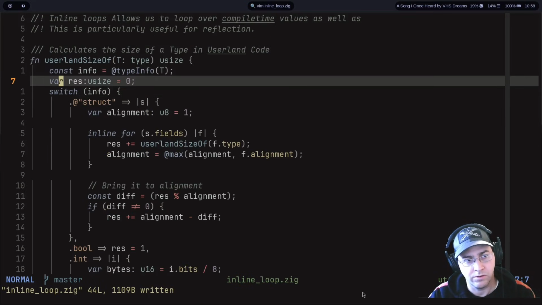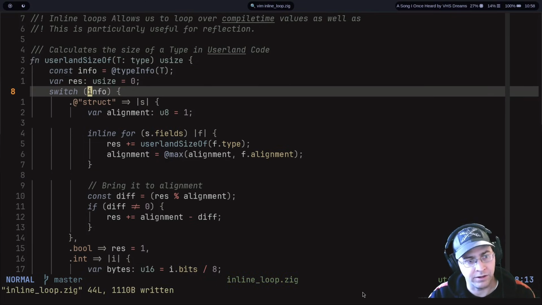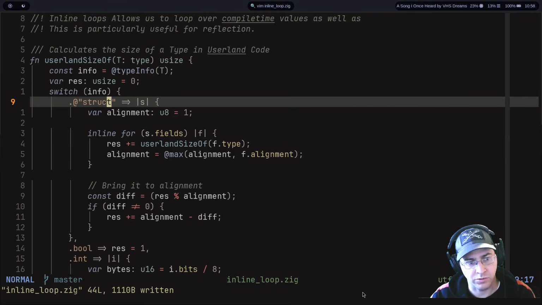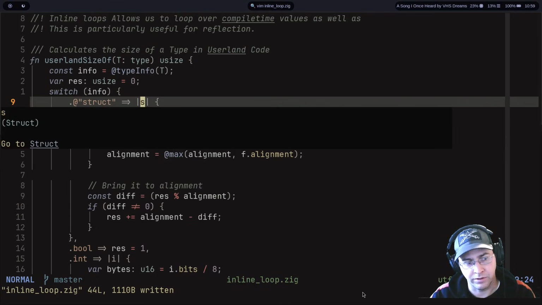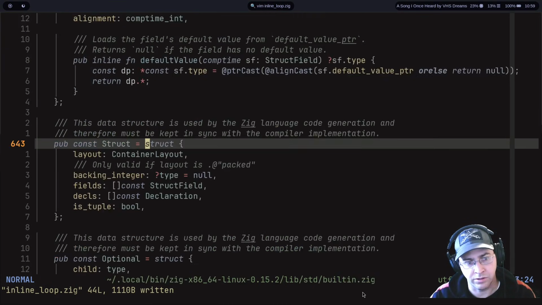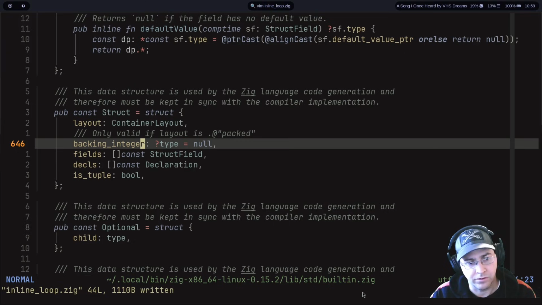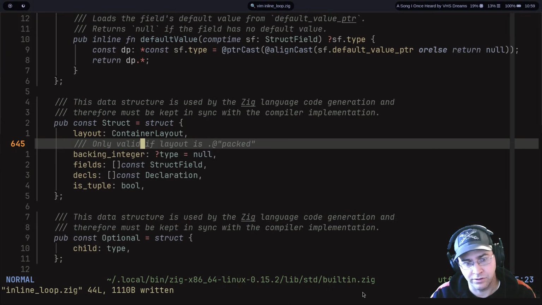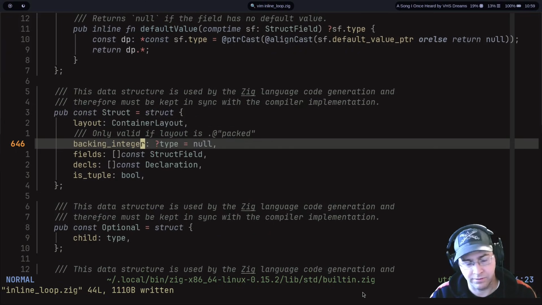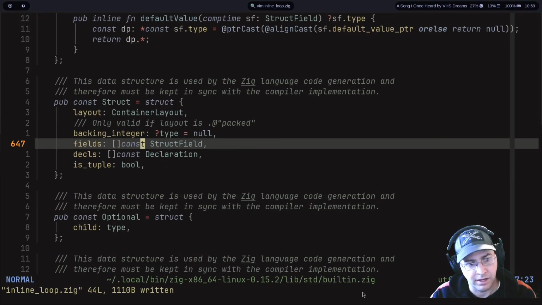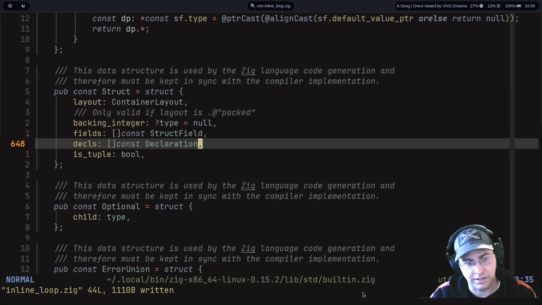So what we do for our userland structure, obviously we're going to make some result value. So we'll first switch on the struct type here, and we'll capture what we get there. If we look at that, we see struct is this. We go to the type, we can see what values are available on that struct. We can see its layout. You also see that there's a backing integer, though that is only valid if you're using the packed layout, which again, we'll need to talk about another time. And then you get a list of fields and declarations.